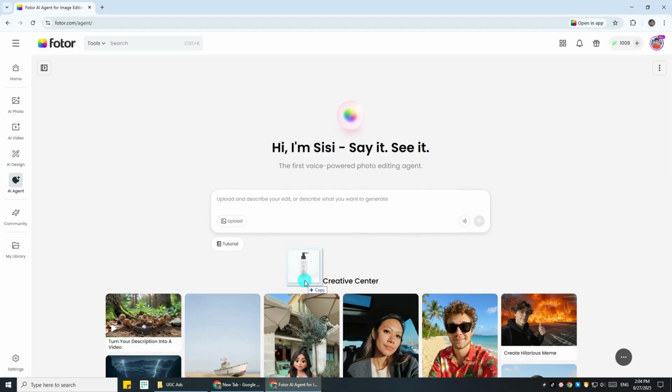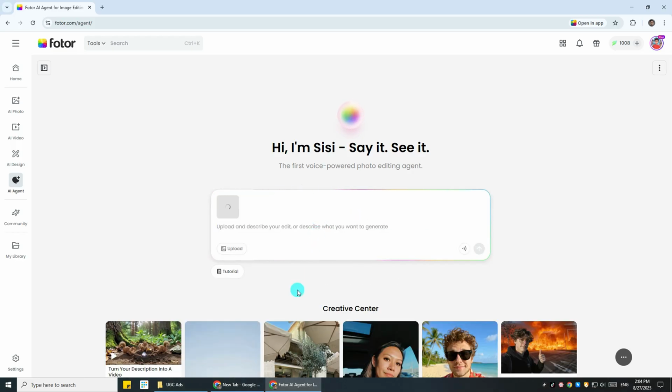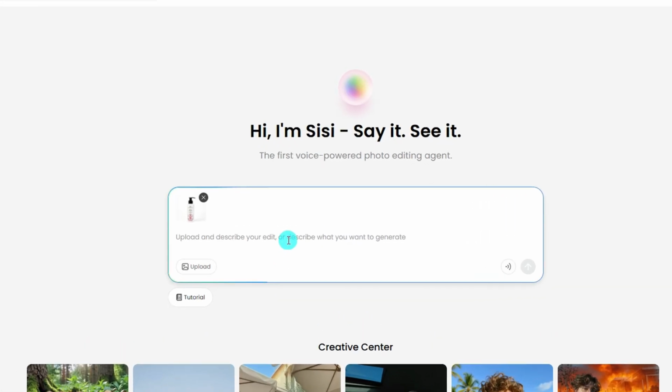First, go to Fotor and open AI Agent. It works like a chat. Just describe what you need. Upload a clean image of your product. I'm using a face wash bottle here.